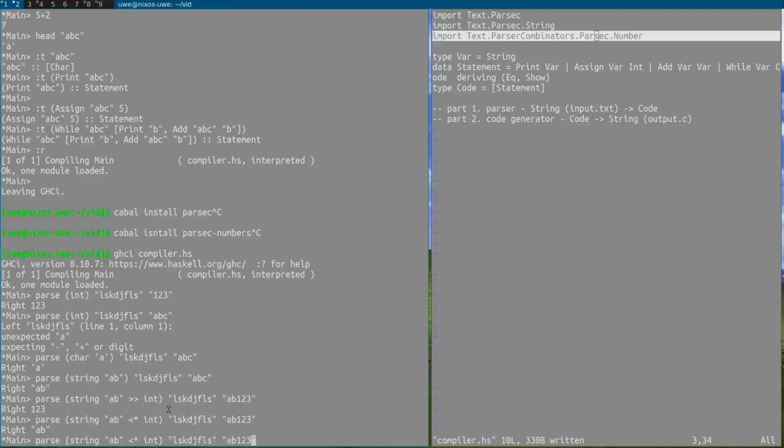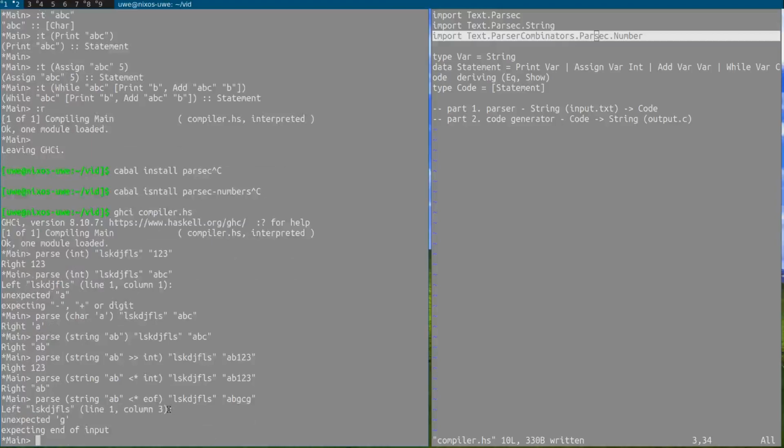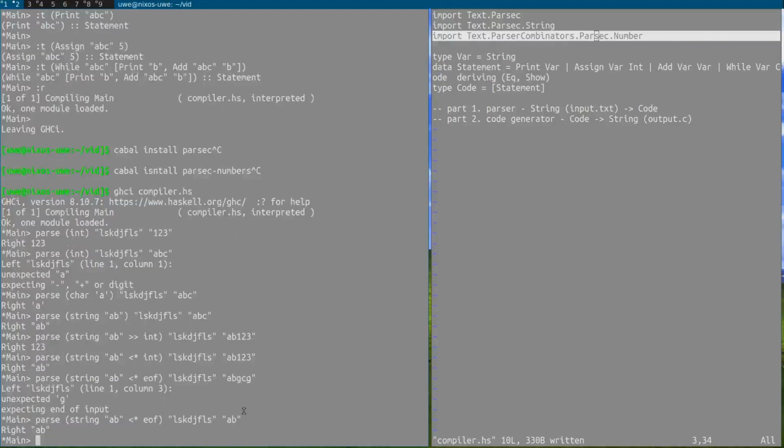I mentioned before that if there are more things left in the string, Parsec just ignores those things once it's done parsing. But let's say you don't want to do that. You can use this little left-hand operator and then type eof, which expects the end of the file. See, unexpected G, expecting end of input. But then if we just have AB, it's able to parse that.